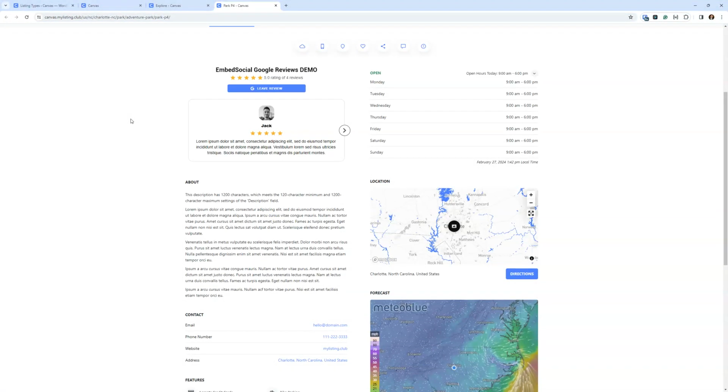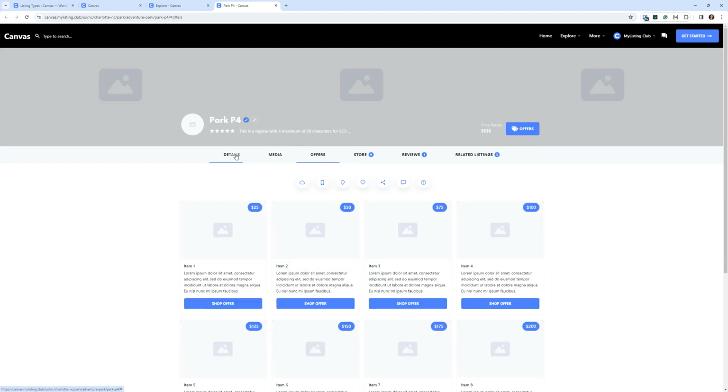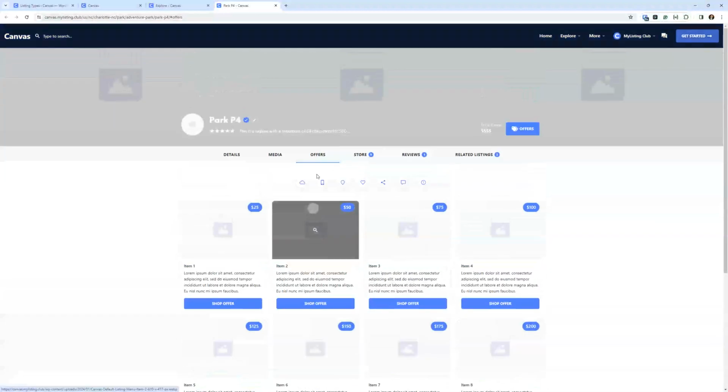What else? I think that's about it for uniqueness for the parks. Same thing. If you want to click offers, maybe the park has offers for selling tickets for something or whatever. You click that, it's going to dump you right into that tab.